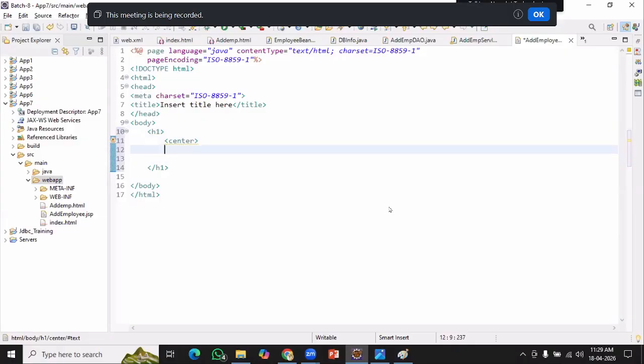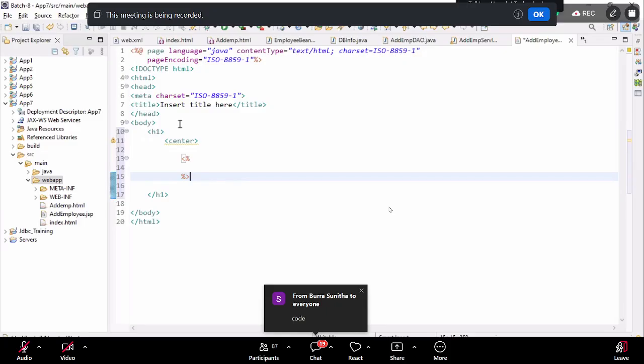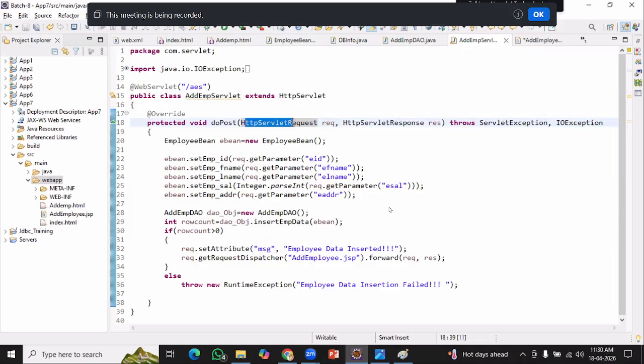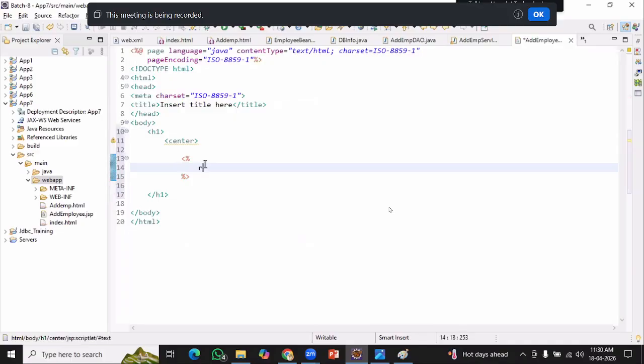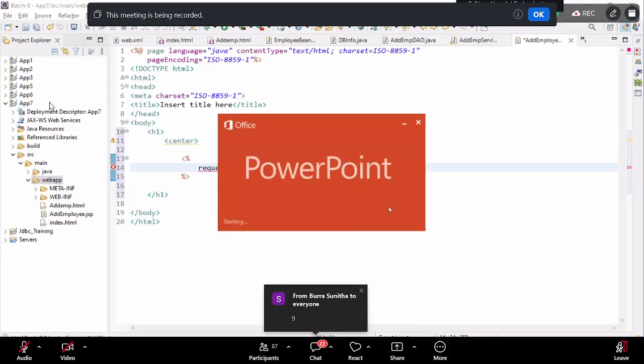Now I'm going to write a scriptlet tag. You know that inside the scriptlet tag, we can write any valid Java code. Here we are using req, the HTTP servlet request. In JSP, I told you, a total of 9 implicit objects are available. Right now I'm setting the attribute on request. So in JSP, can I write request? What does this object belong to? HTTP servlet request. It is implicitly available, you need not create it. Totally, how many objects are available in JSP? 9.